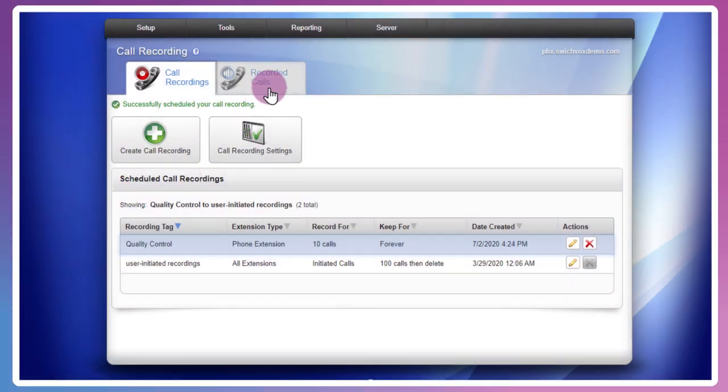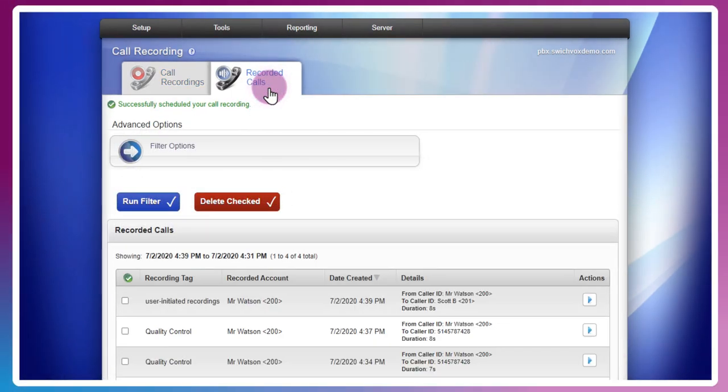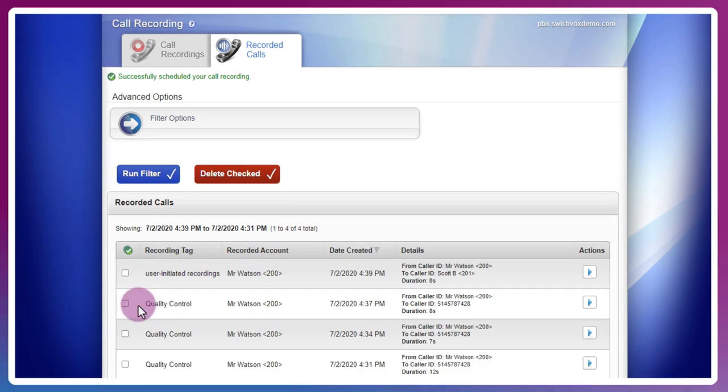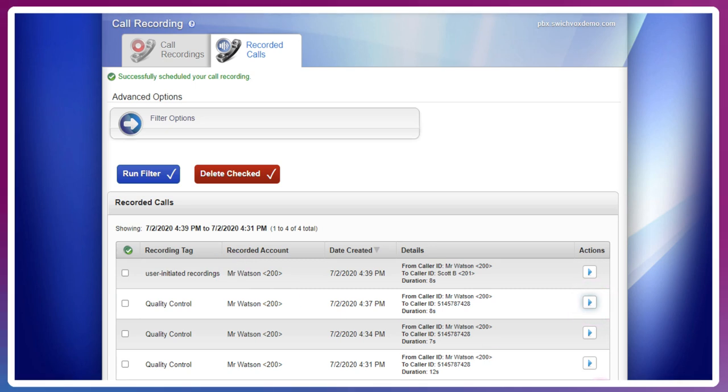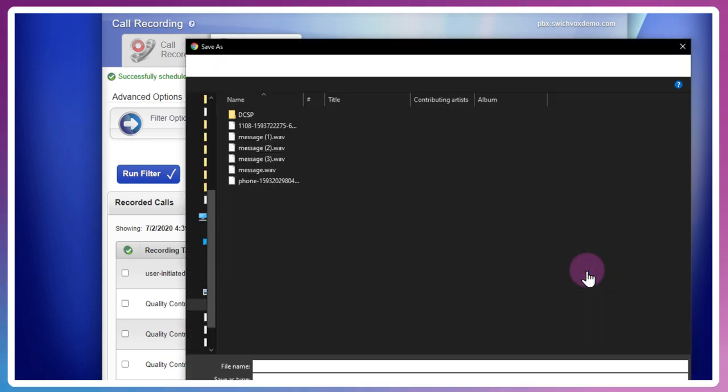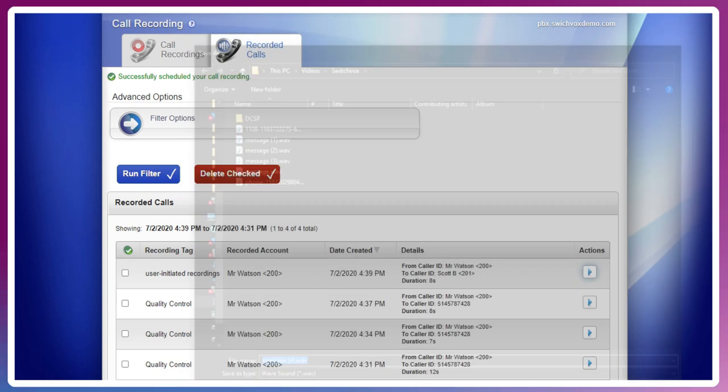Now we can head over to the Recorded Calls tab. And we've got a few recordings here we should be able to play and listen. Let's save that to local. And our user initiated. Same process, save to local.